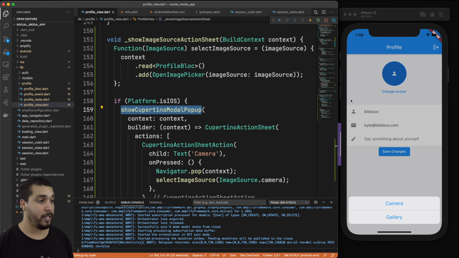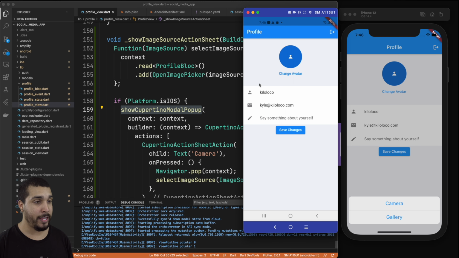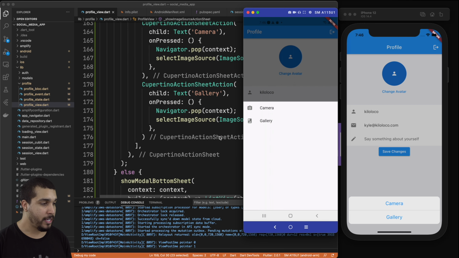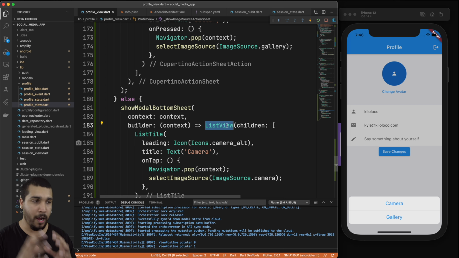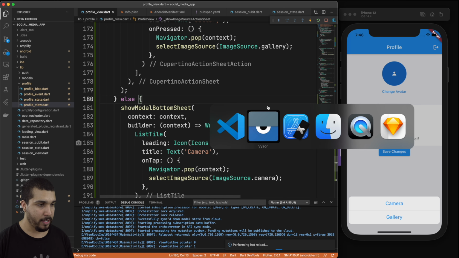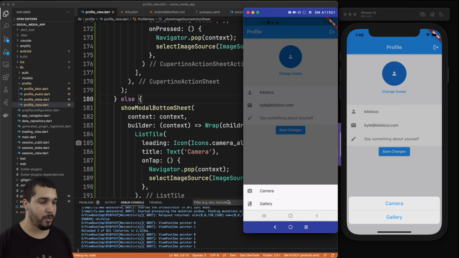Now let's go ahead and take a look at what happens when we do it on Android. If we hit change avatar, well, this isn't how it's supposed to look, but we do get a different UI. So let's go ahead and fix this. I think the problem is that we're using a list view instead of something more compact. We can use wrap in this case, which will update the sizing of our view. So now instead of list view, we'll return a wrap. And if we do change avatar, we can see that it's looking exactly as we would expect it.